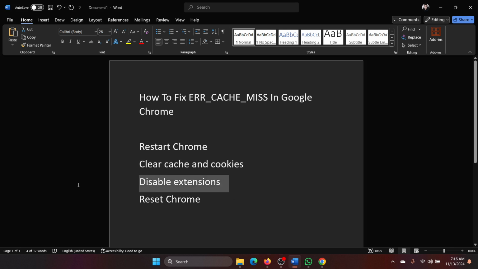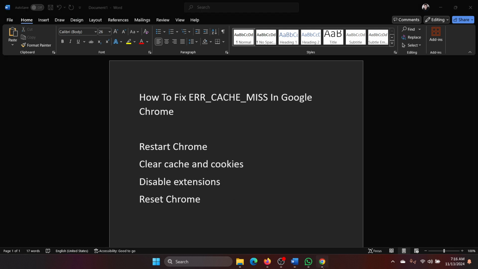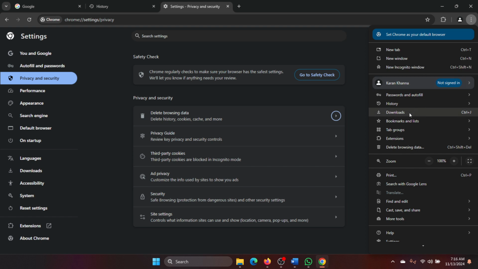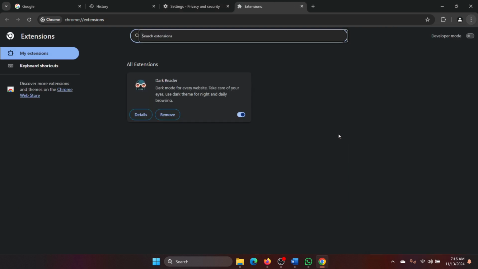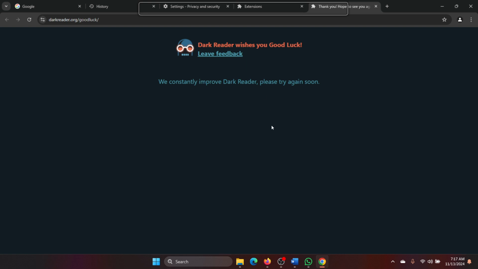The next one is to disable the extensions. Click on these three dots at the top right corner, select extensions and click on manage extensions. If you see any extension here, try disabling it and check if it helps with the error. If it does, then you can permanently remove that extension.